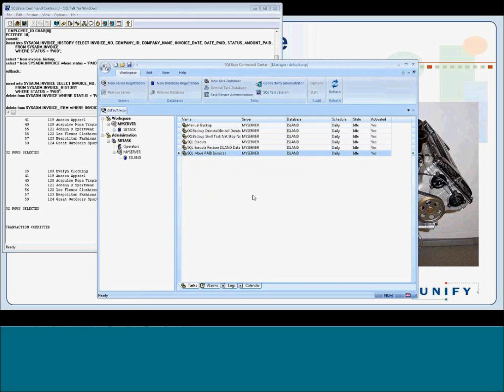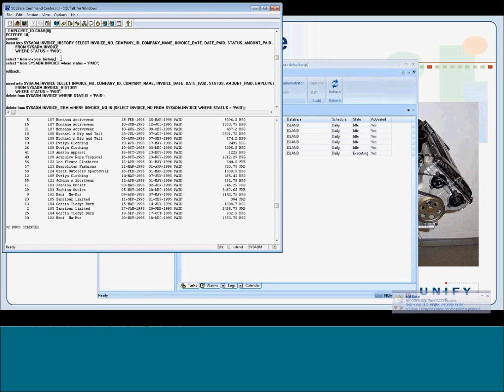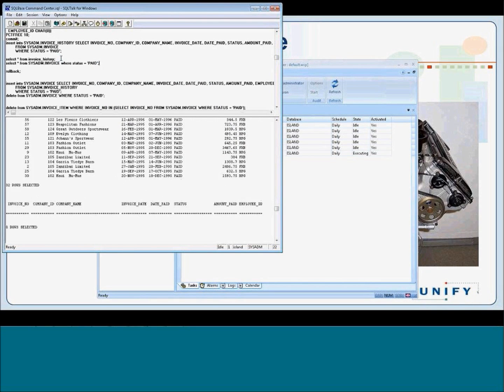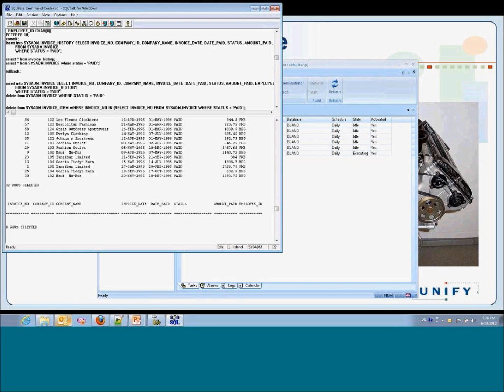Execute that manually, and you see it's executing. And actually, we should be seeing if that has succeeded or not right here now. If I select star from invoice history now, then the invoice history table has that data, and the invoice table itself has 0 rows, which is what I would expect. So my task has succeeded, and my nightly database maintenance has worked.